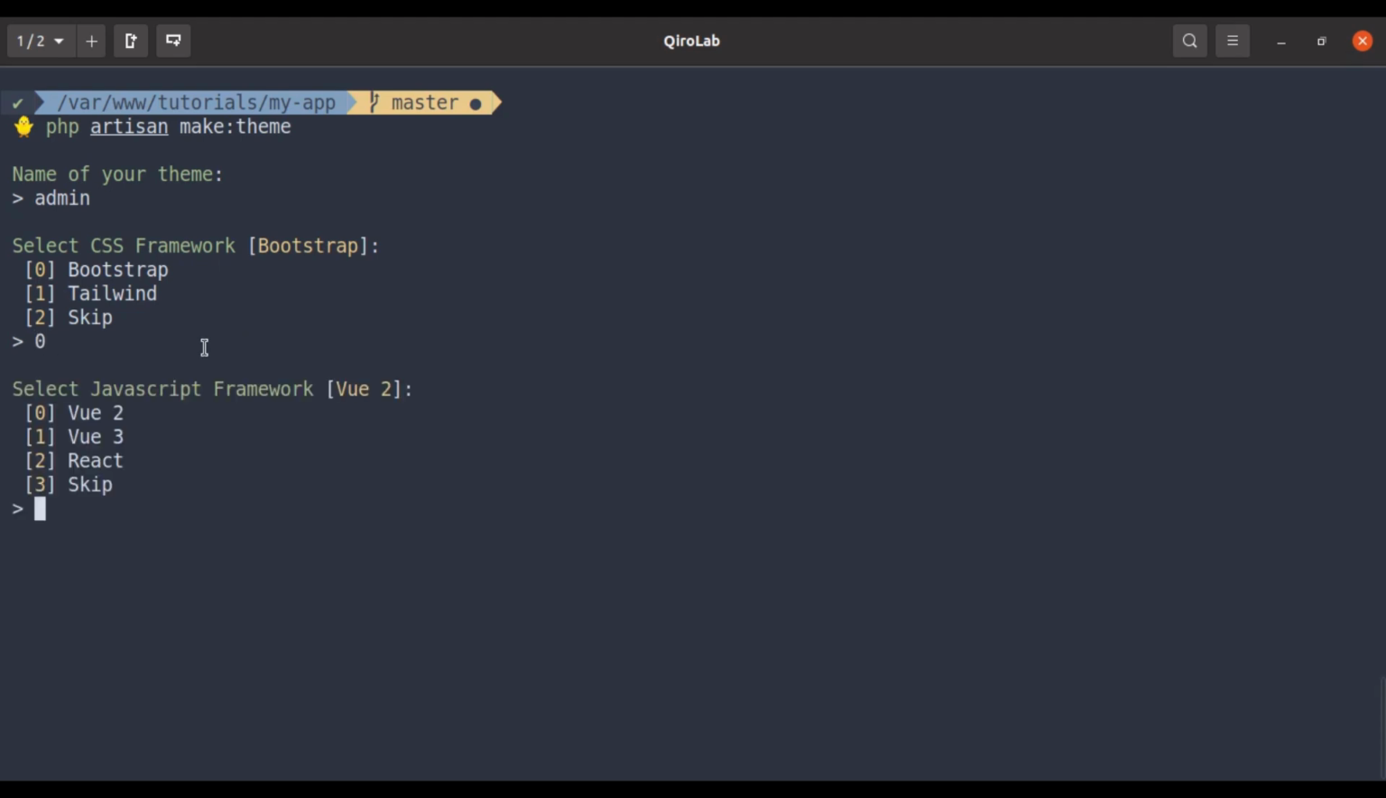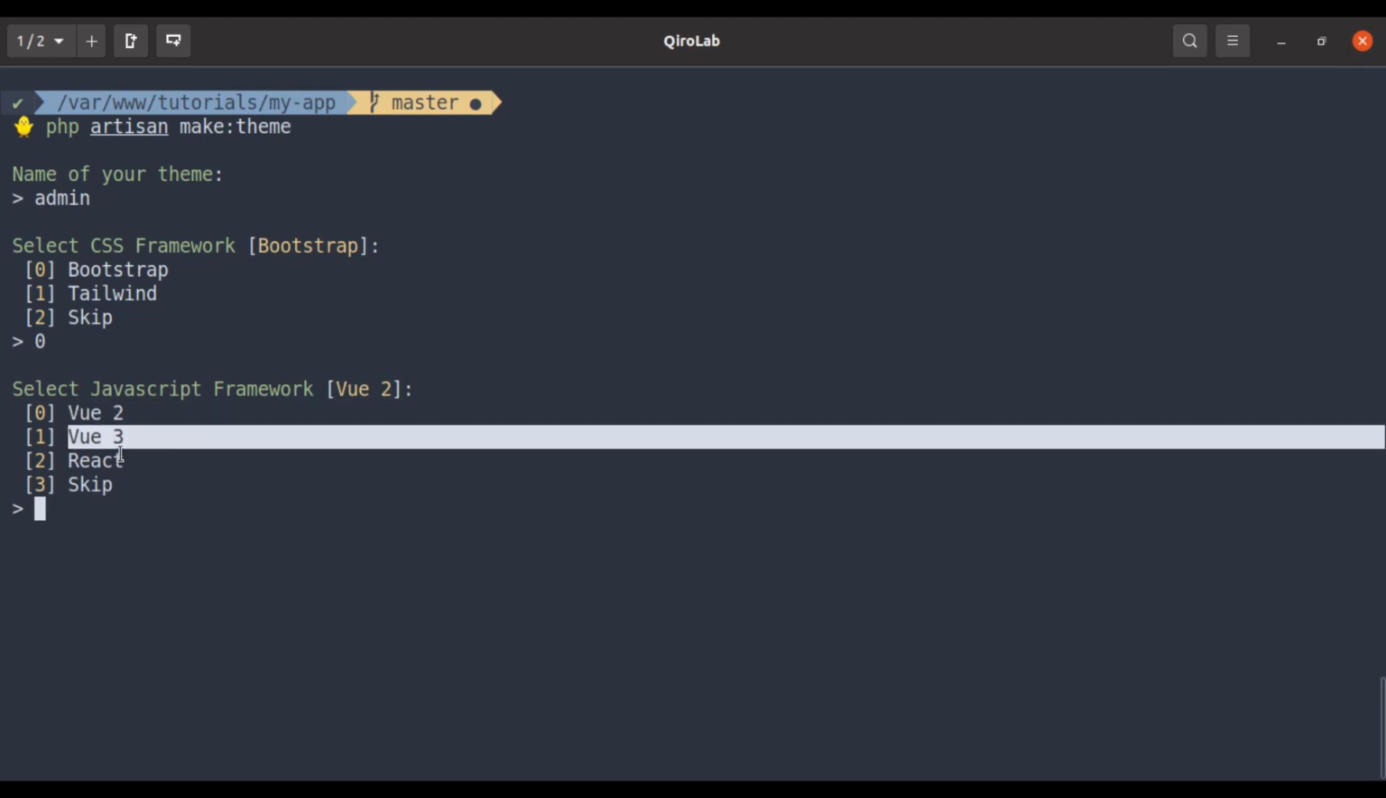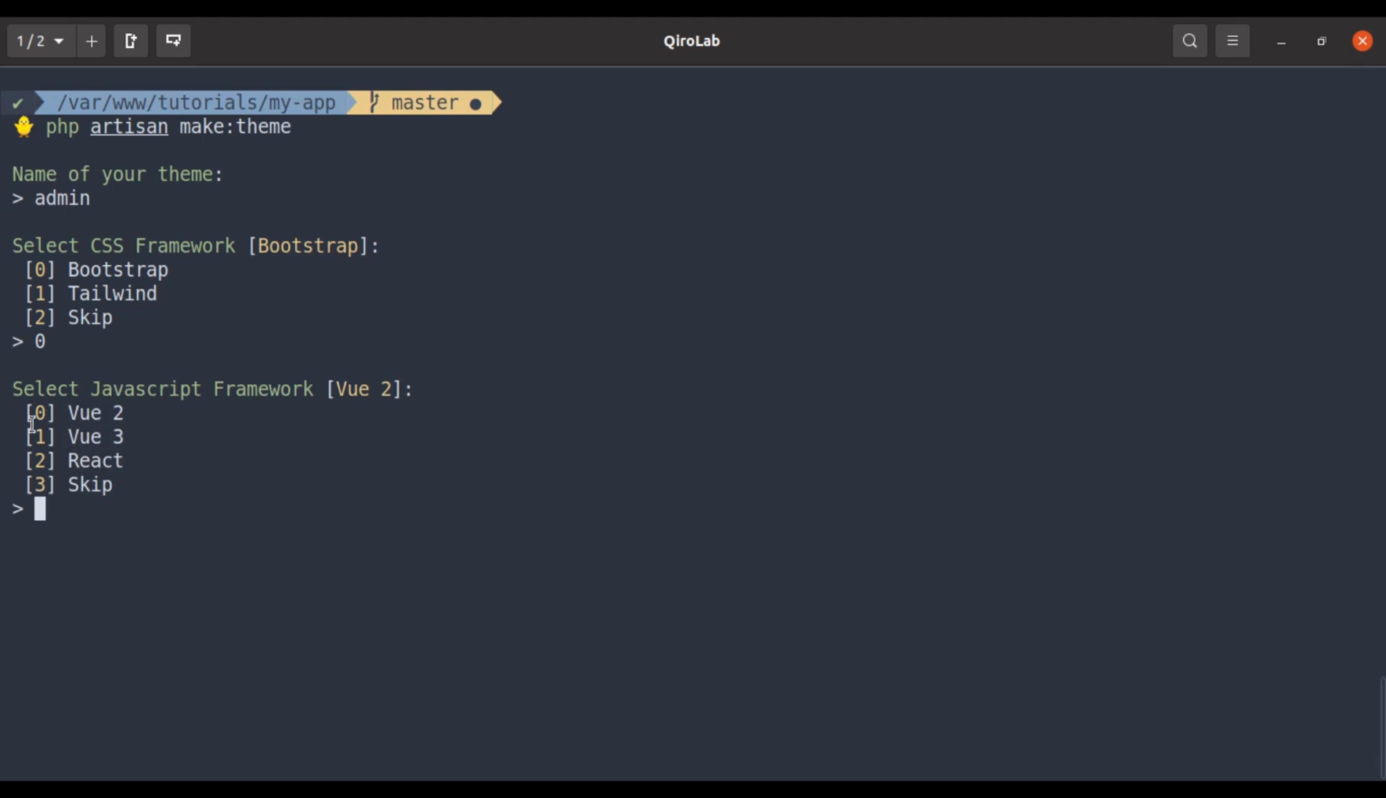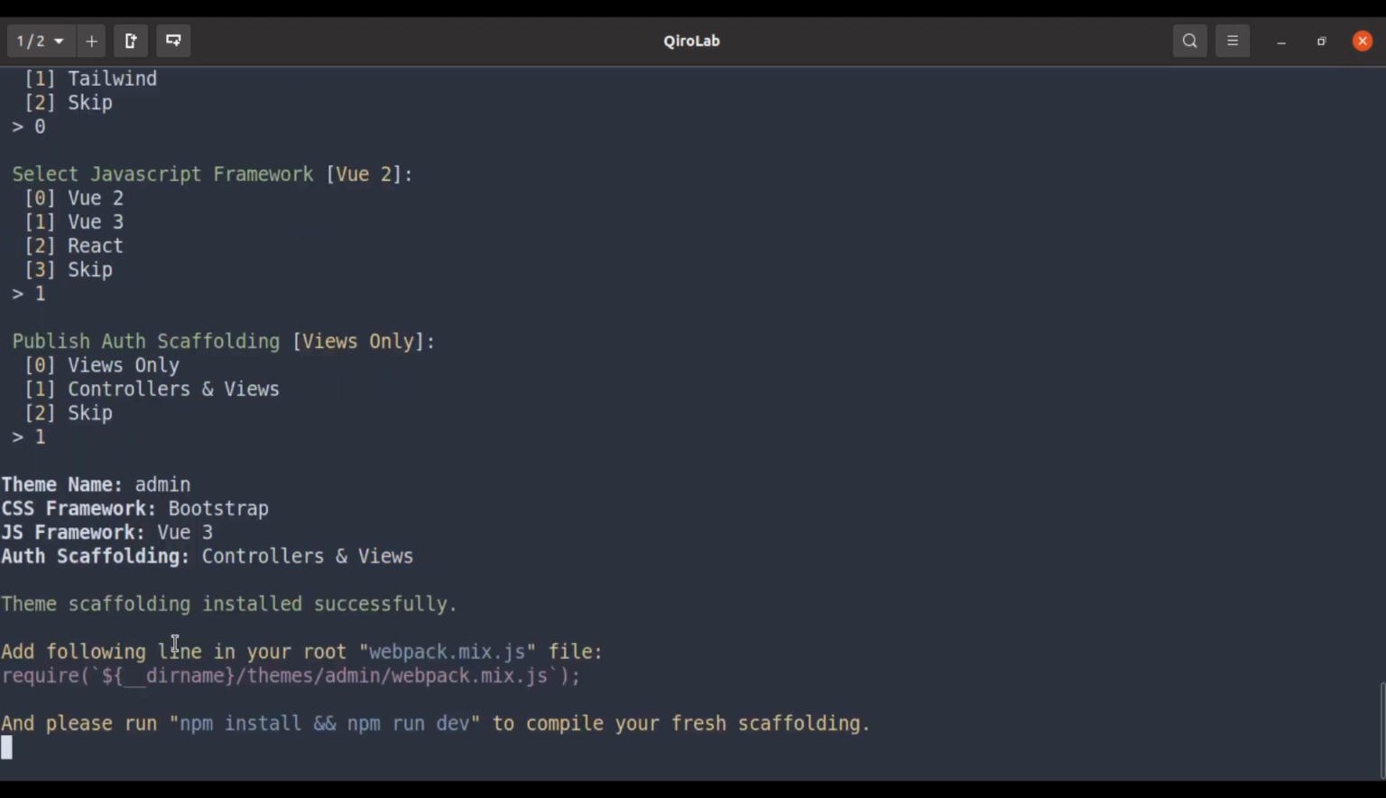Next we will select the JavaScript framework, and right now it supports Vue.js 2, Vue.js 3 and React. Let's select Vue 3. Because it is a fresh installation of Laravel and right now we do not have any controller for authentication, I will select this option. It will publish all the controllers, views and test files. So select one and press enter.